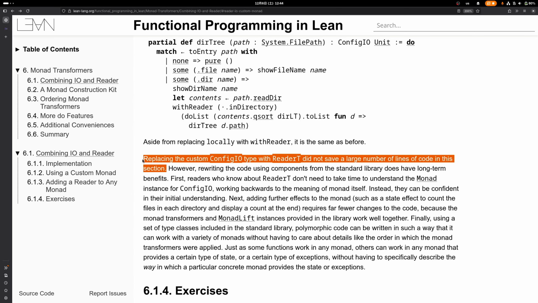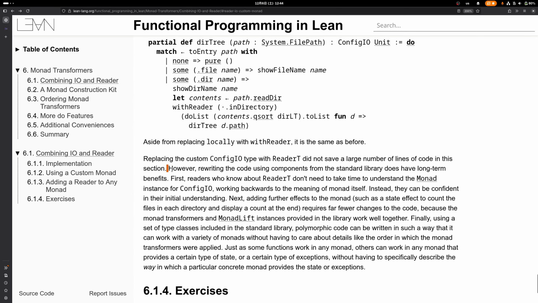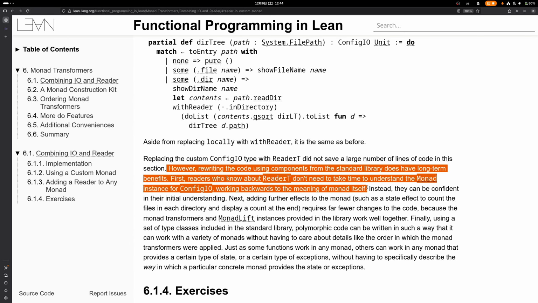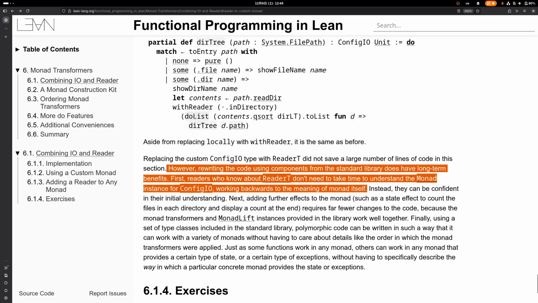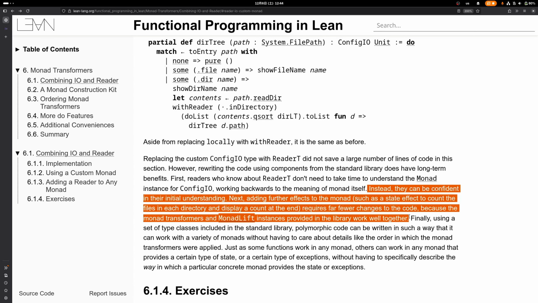I admit that we didn't really save a lot of code with this, but the advantage is that we're now using standard functionality, and someone who knows Lean is going to have an easier time understanding this code since we're just using the standard reader monad. And if we wanted to change our implementation, for example, to count the total number of files using a StateT monad transformer, this would be easy to add in our new version compared to the old version, because we don't need to change all the intermediate layers.